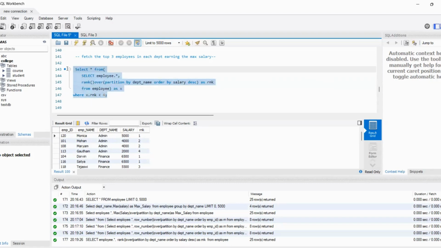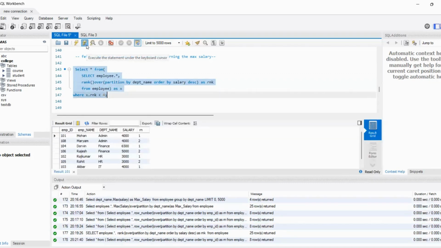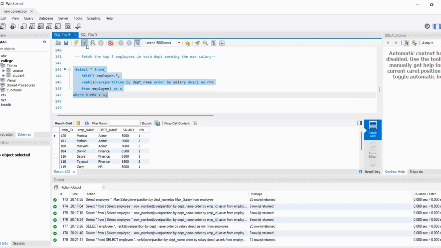Then execute this query. You can see now we have only 3 records here. The highest salary 5,000 is 1, then 4, 2, and in the admin department we have 3 records because we have written less than 4. So because we want only the top 3 employees with maximum salary, that's why we got only 3 records per department.